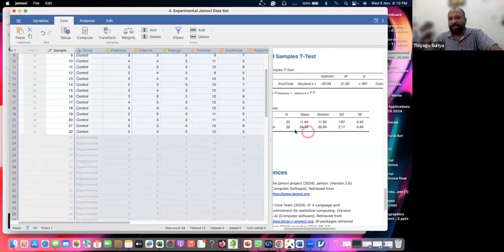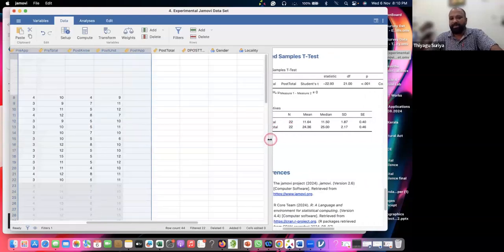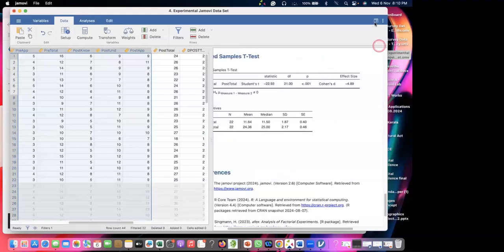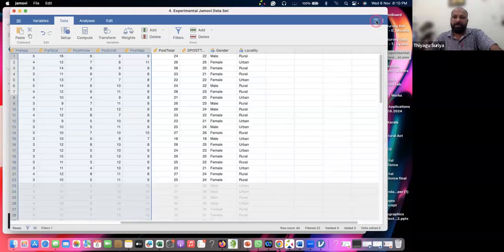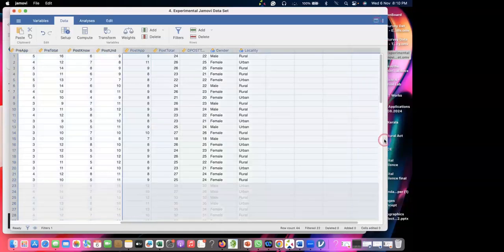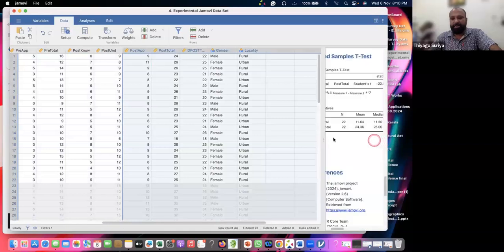22. Now you can see these findings. How many sample findings are there? Take this 22. You are getting how many sample findings? 22 samples. This is the correct output. Hope you are getting this? The correct output, this one only.